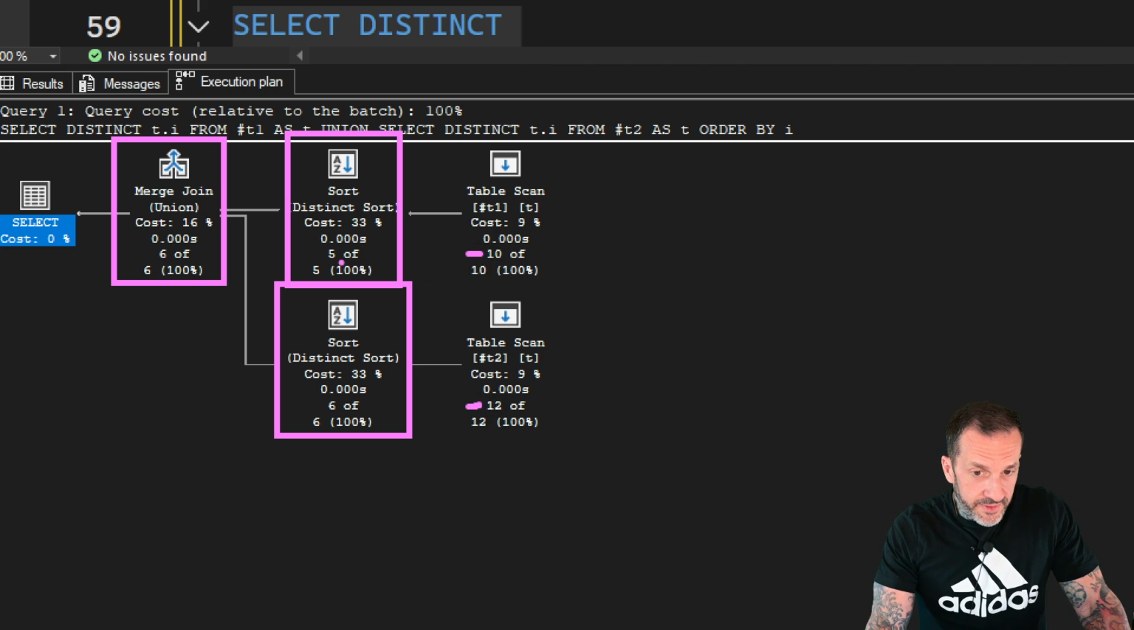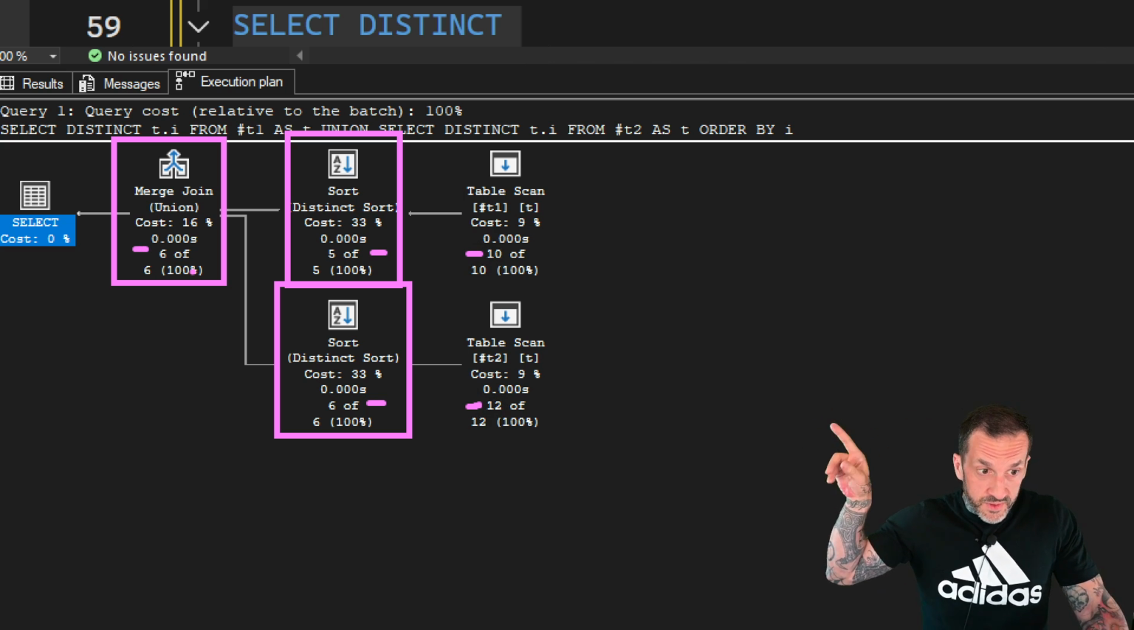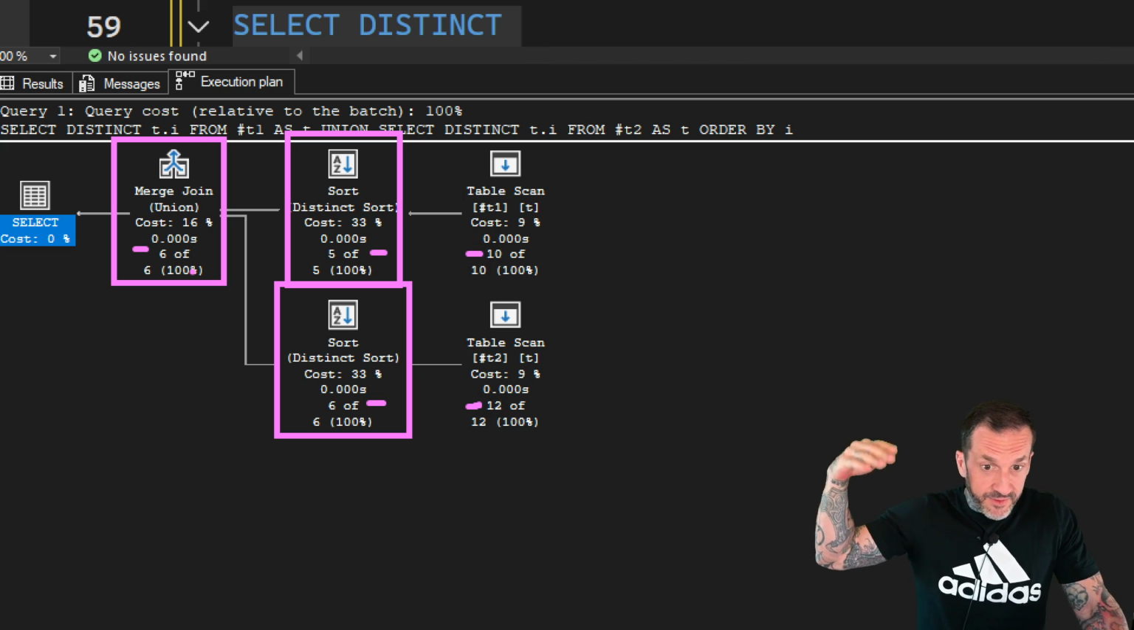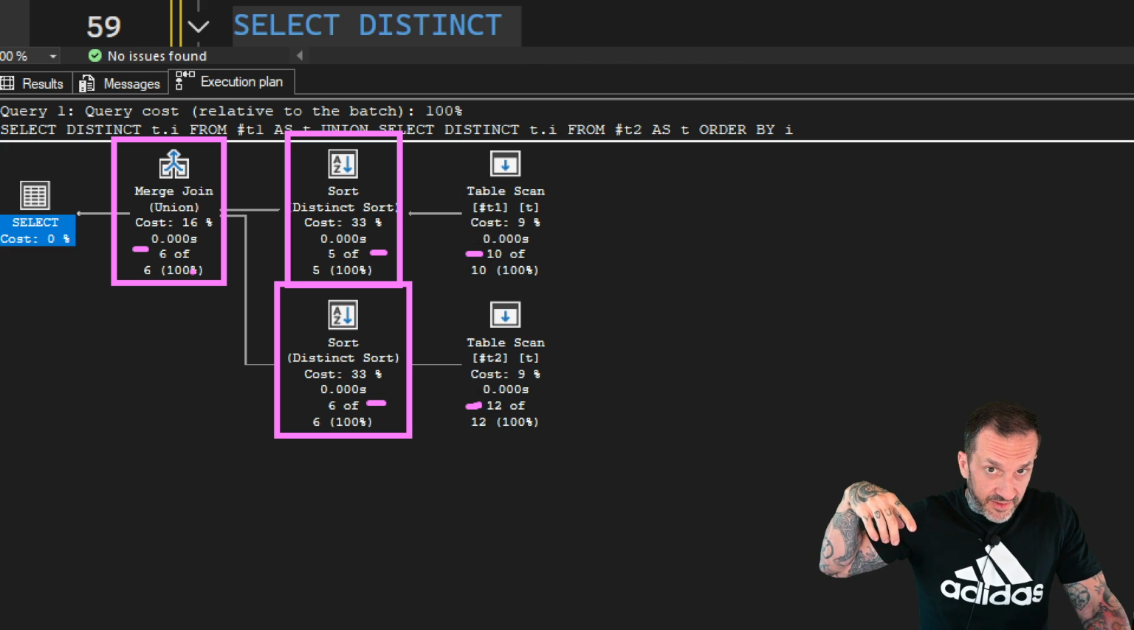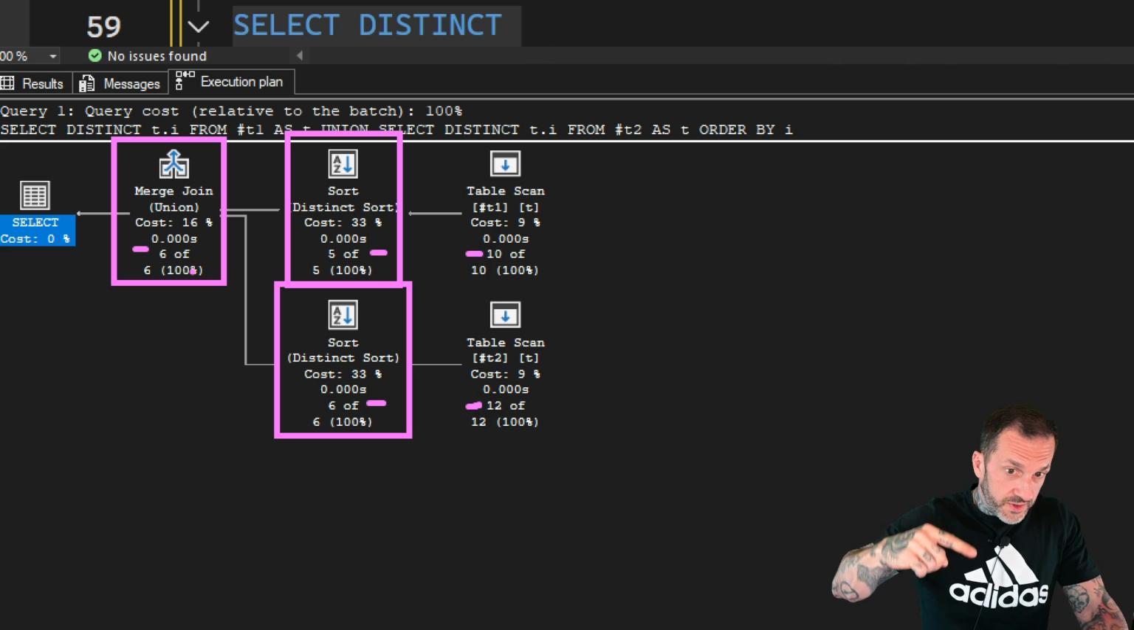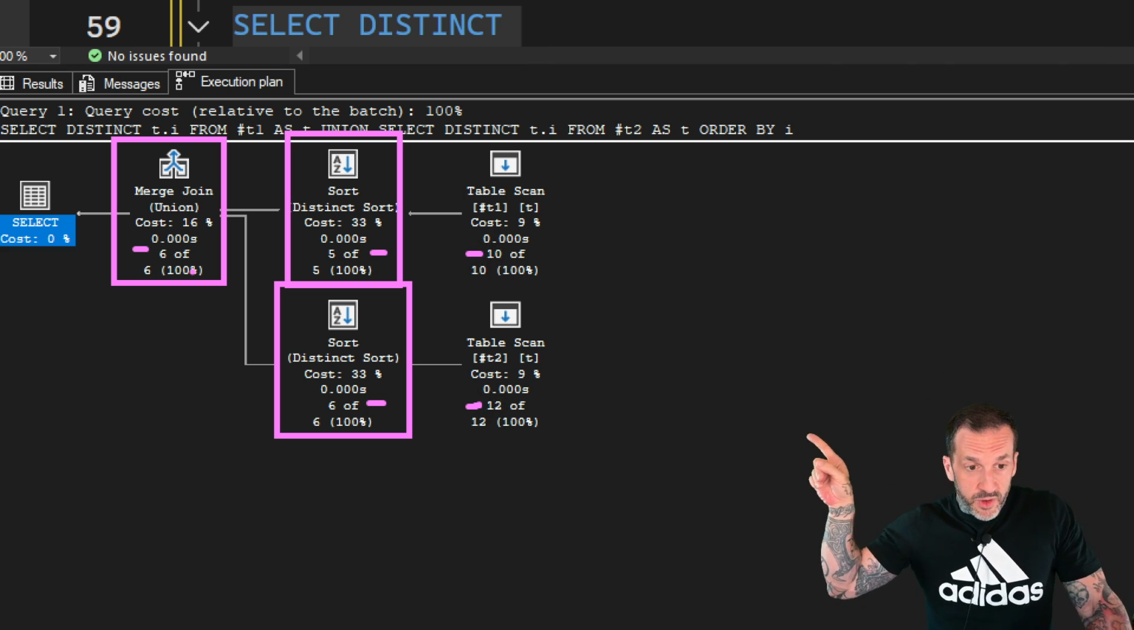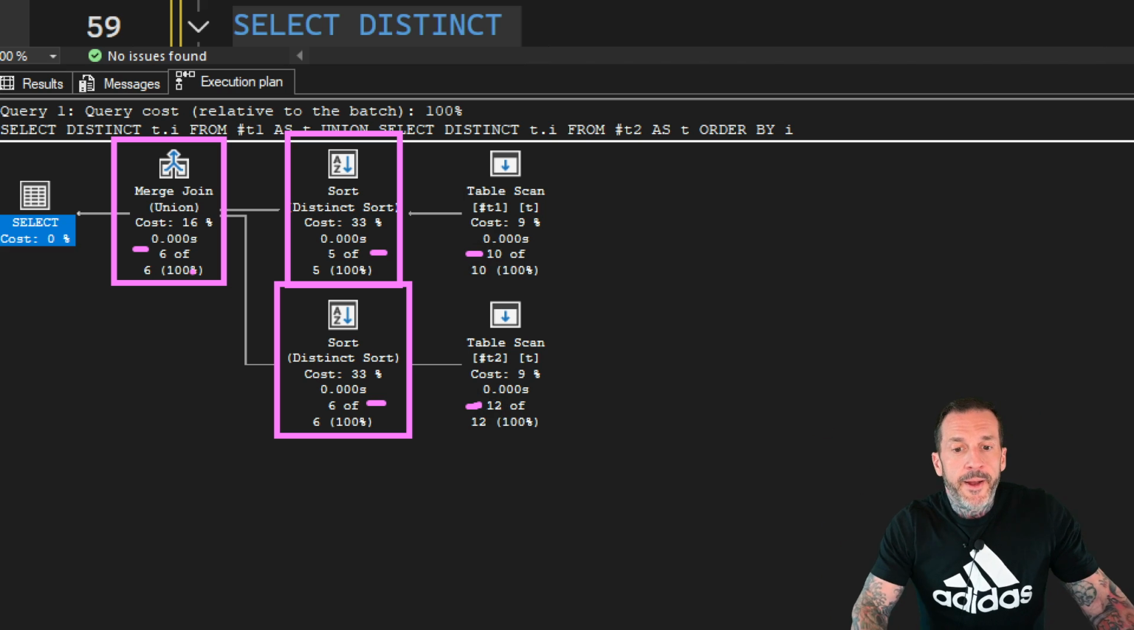We make each of the result sets unique for itself, right? We get down to 5 here and we get down to 6 here. But then this just returns the 6 unique from between those two, right? So remember, the first one is going to be 1, 2, 3, 4, 5 after we distinctify it. The second one is going to be 1, 2, 3, 4, 5, 6 after we distinctify it. So when it goes into the merge union, it's 1, 2, 3, 4, 5, 1, 2, 3, 4, 5, 6, and then the merge union takes care of the rest.